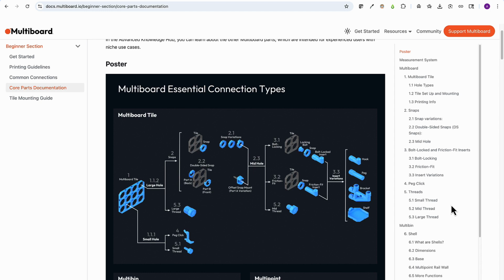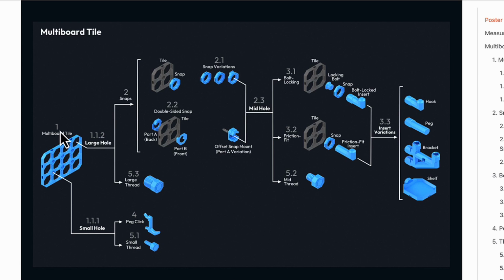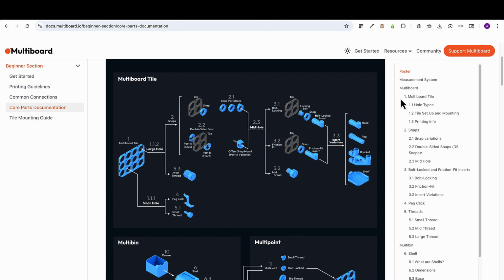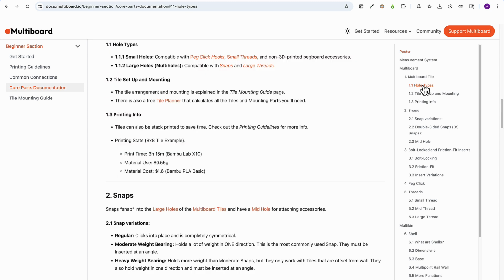Let's take a moment to talk about how the poster interacts with that right-hand menu. If you notice here on the poster, you're going to see a number. It's a numbering system. So the very first set of items on the poster correspond to the Multiboard tile. If you notice over here on the right-hand side, you have Multiboard tile. Then we have the hole types, the tile setup and mounting, and the printing information. These are all linked down to documentation down below, so it will take you away from the poster. So if I click on hole types, it's going to take me to the documentation for that.